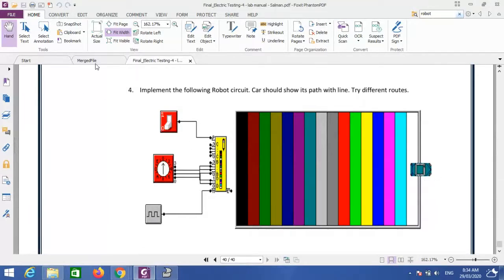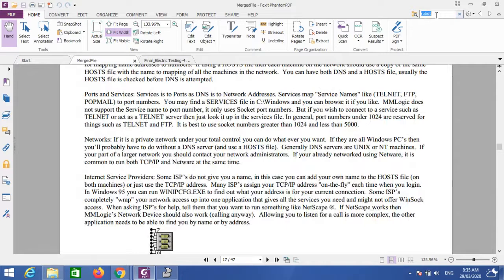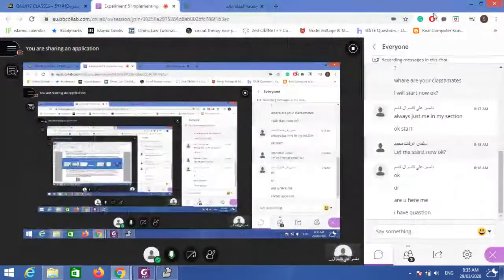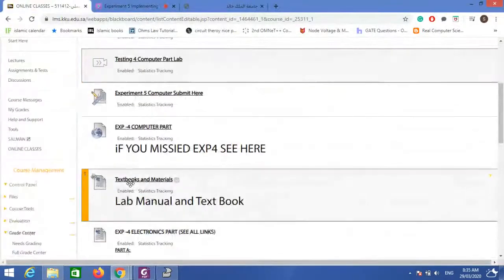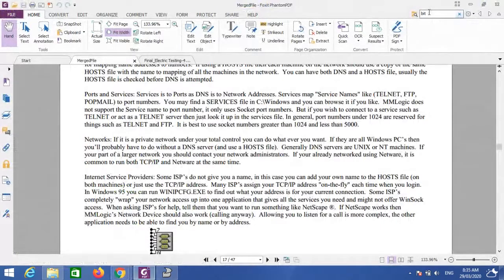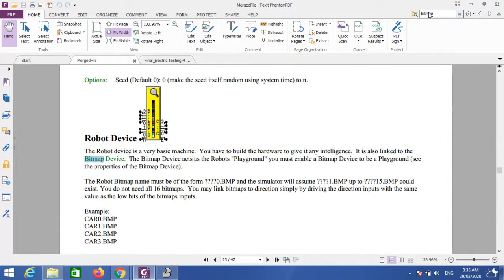Okay, so let me show you what this bitmap file is and how it works. Let's go to your textbook. Okay, where is the textbook? You know that textbook. Go to your courses, and here you will find textbooks and materials. When you click this, you will get these textbooks. Now here I just open my bitmap to understand how it works.